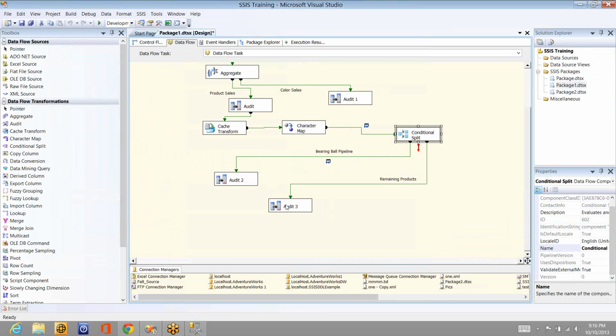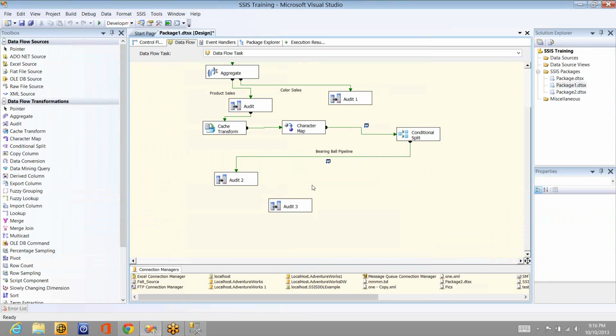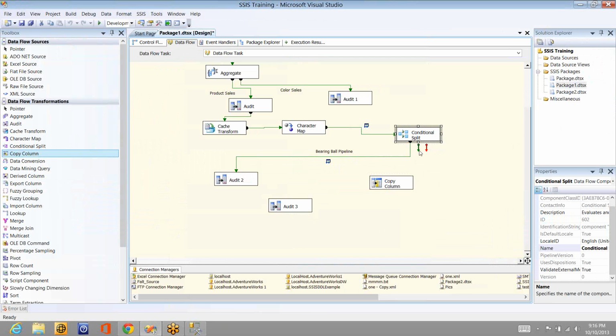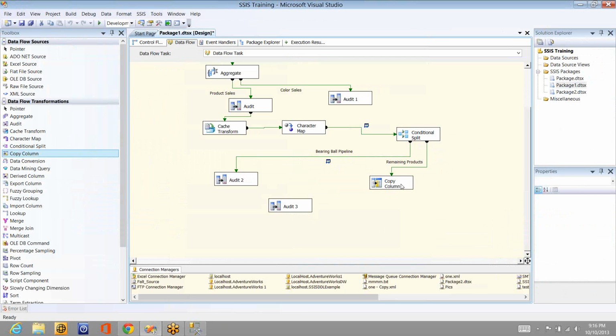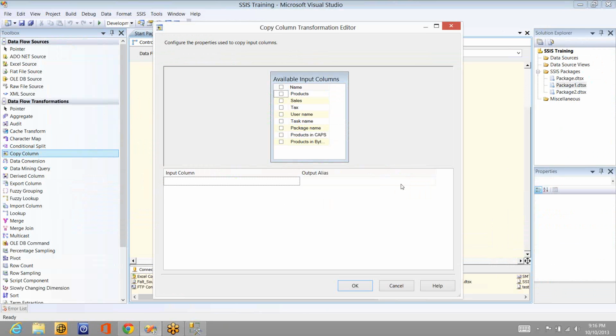Before seeing the next transformation, I'll remove the connection, and I'm dragging and dropping the next transformation, that is copy column. I'm giving the output of this one to Copy column. So the copy column is one of the transformations, just like audit. There is only one use of this copy column. What it will do is it will create a copy of an existing column.